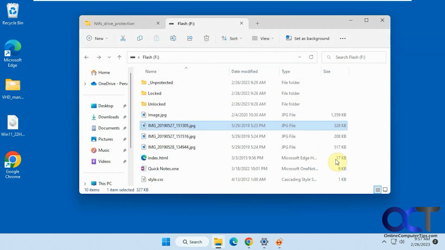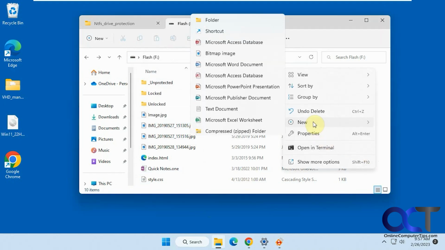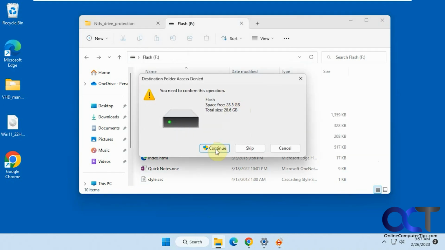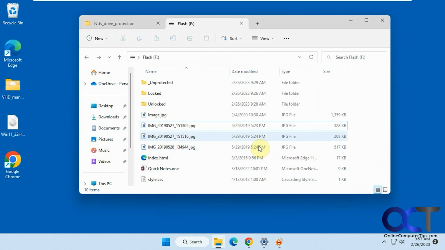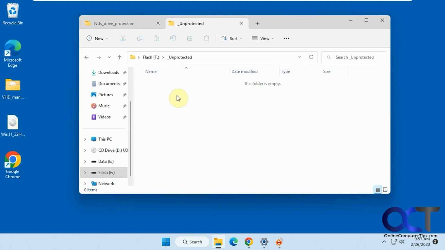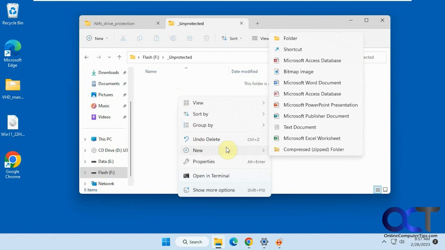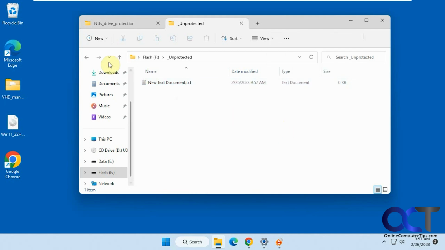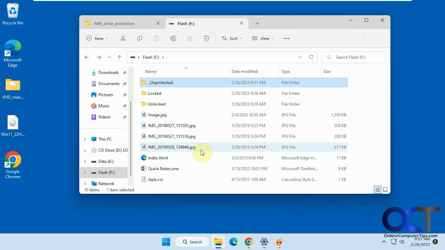So right now, if I were to try and delete this, it won't let me do it. I try and make a new file here. Won't let me do it. But if I go to my unprotected folder, try and make a new file, works just fine. So pretty basic.